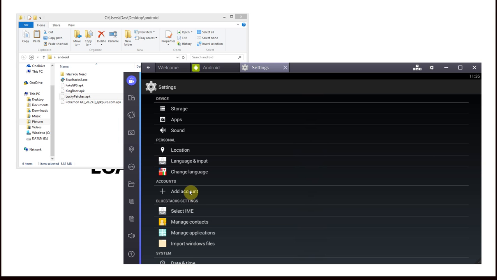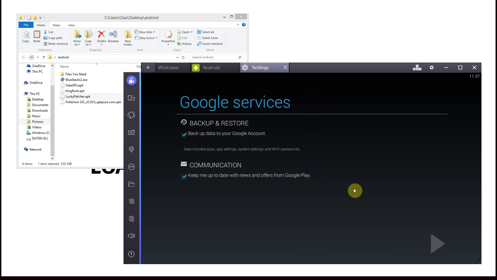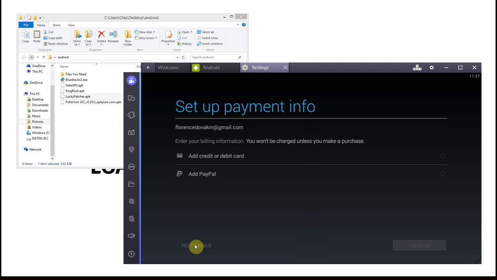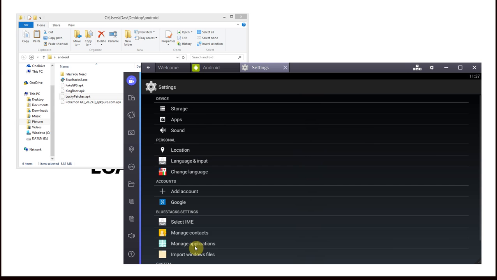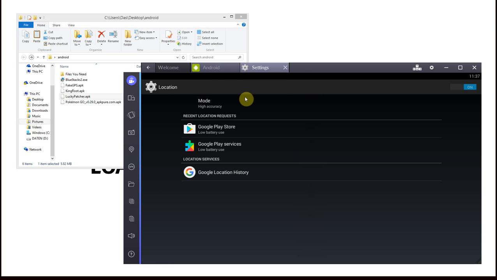Okay, I'm going to add my own account. Give me a few seconds. Alright, we're signing in and Google comes up with some stuff, backup and restore. We don't need that, just uncheck it, go on with your life. And payment information, go to no thanks, unless you want to set up payment information. But I wouldn't really, unless you know exactly that this is going to work, which we do not yet. Alright, now. Good, we got our settings, we got our account, we got our location set to high accuracy, perfect.